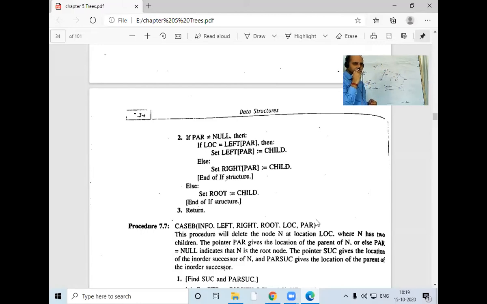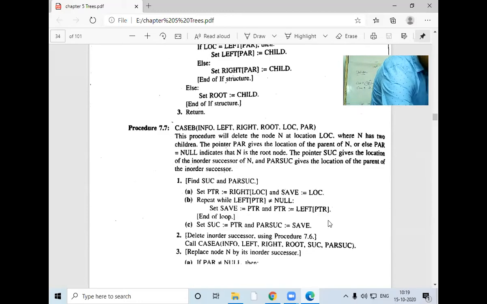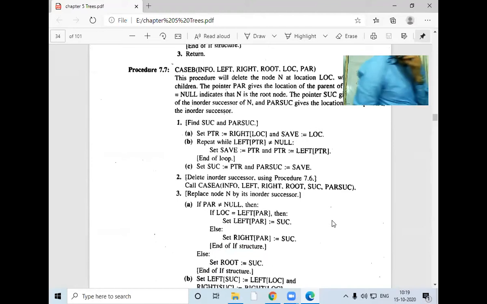Is case A clear now? Yes, sir. Should I move to case B? Yes, sir. Any doubts, please? No, sir. Okay, let us start case B now. So we have seen 0 child and 1 child. Case B is on the screen now.